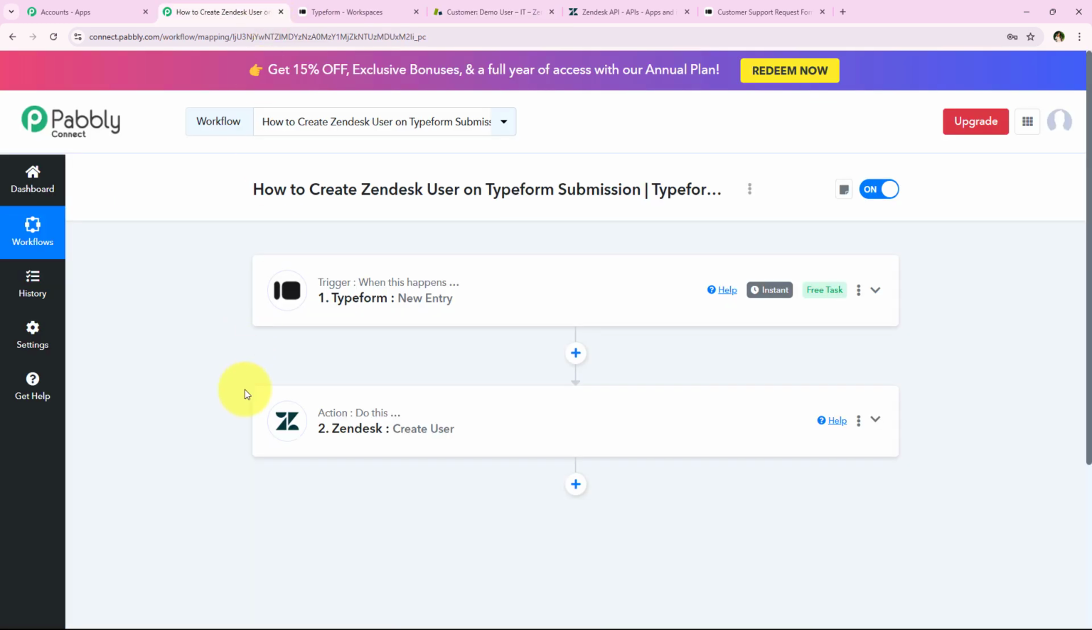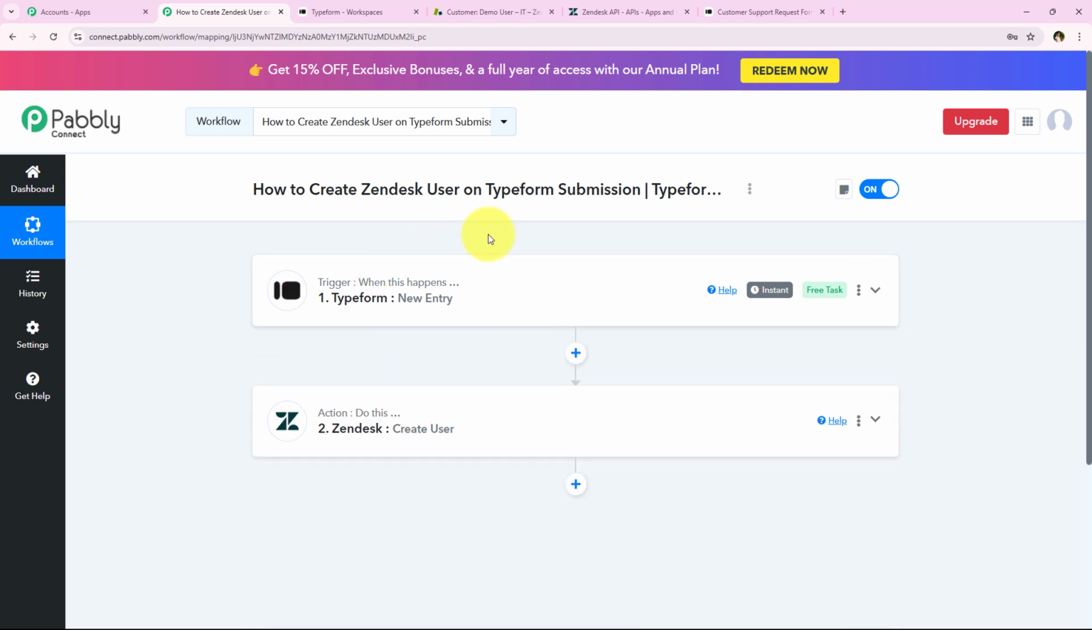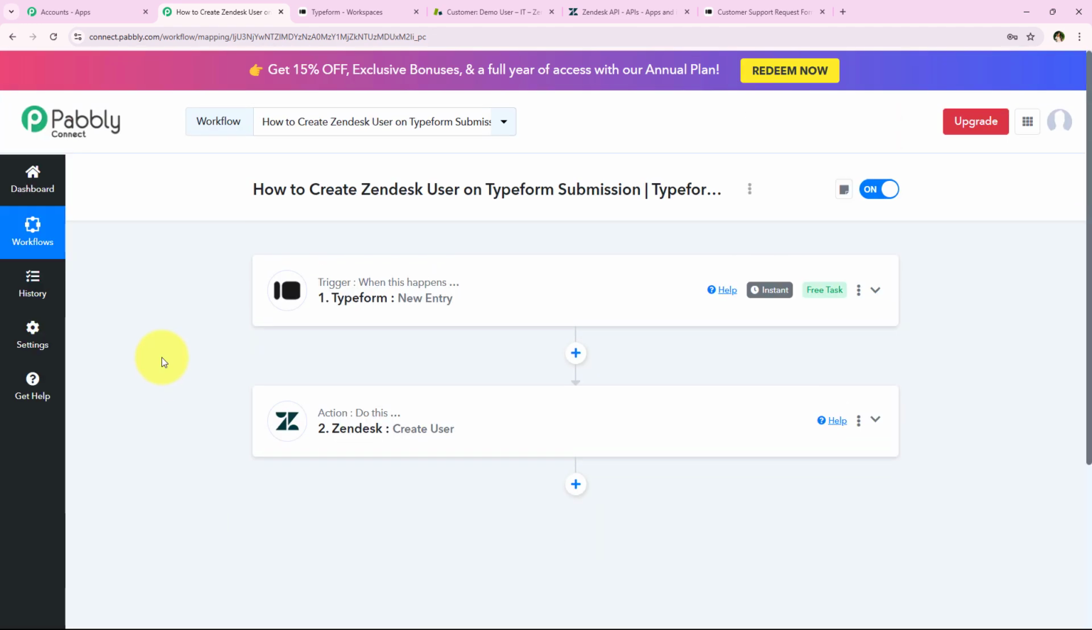So yes, with this we have successfully completed our workflow, and now what will happen is that as soon as a new entry is made in my Typeform account, automatically Pabbly is going to capture the response and trigger the workflow. Further, Pabbly is going to create a new user in my Zendesk account, and for that we don't have to come back to our workflow again to click on this save and send test request button. This workflow is going to run in the backend, and we can just sit back and relax.